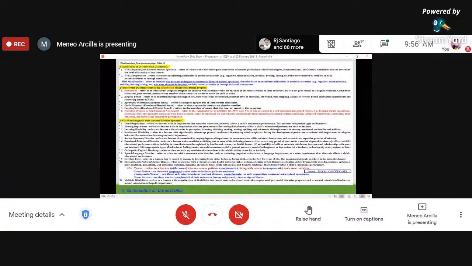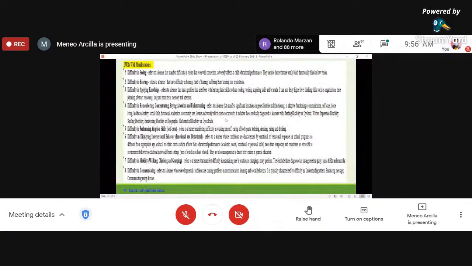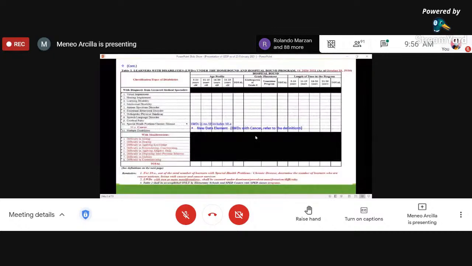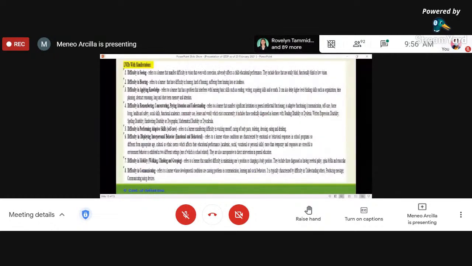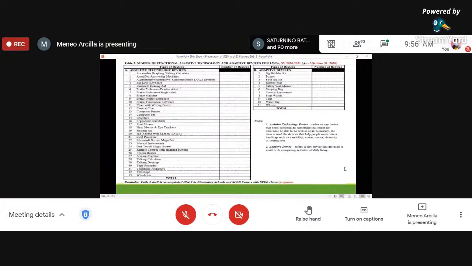The next slide. Okay, continuation with definitions of LWDs. Okay, we can proceed to the next slide. Alam na po yan ng mga definitions ng ating SPED.